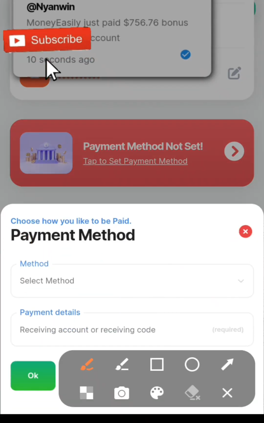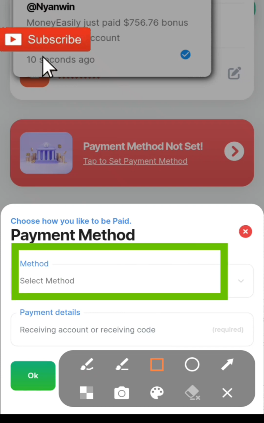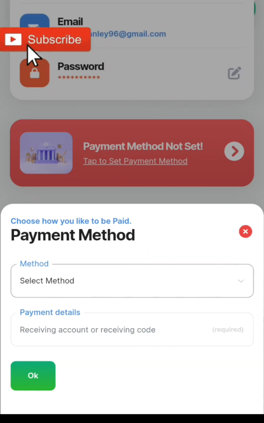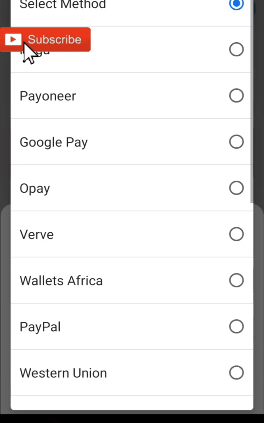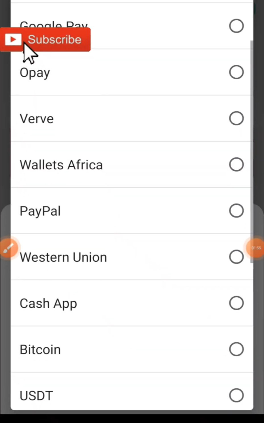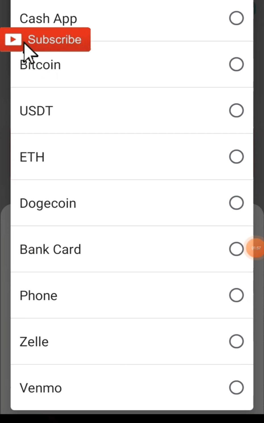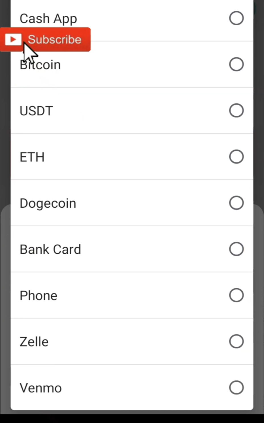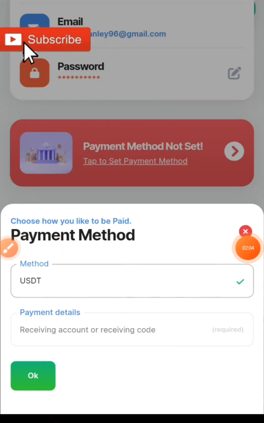Now when you tap on the payment method, as you can see, it's not set. All you need to do is to input your payment method. As you can see over here, select method. Now when you tap on select method, you're going to be seeing Paga, Payoneer, Google Play, Cash App, Bitcoin, USDT, Ethereum, Dogecoin, bank card, phone, Zelle, and Venmo. So I'm going to be choosing USDT.